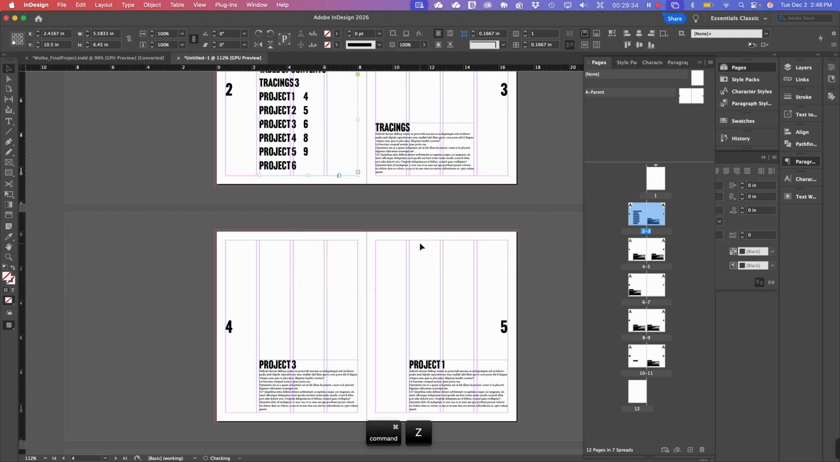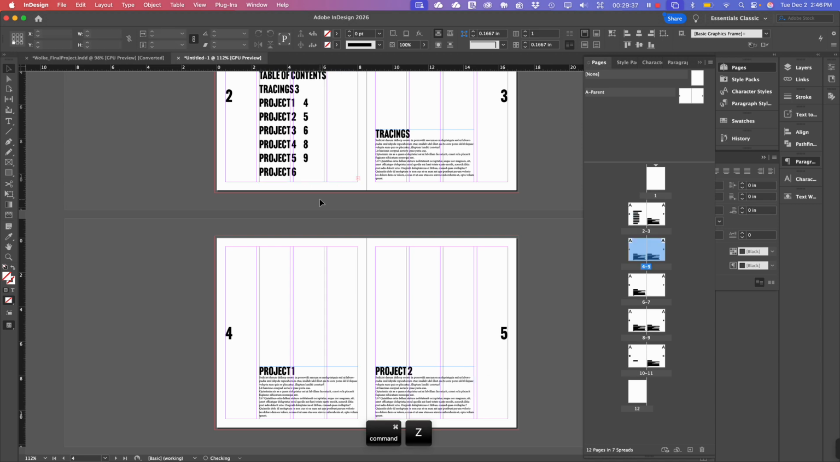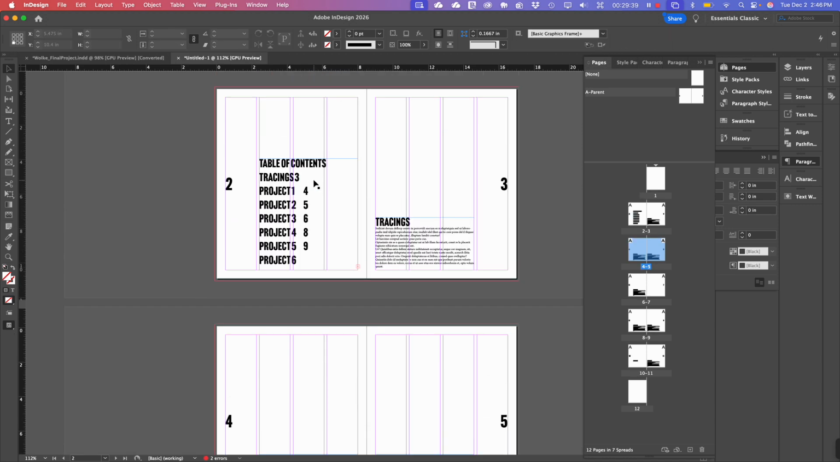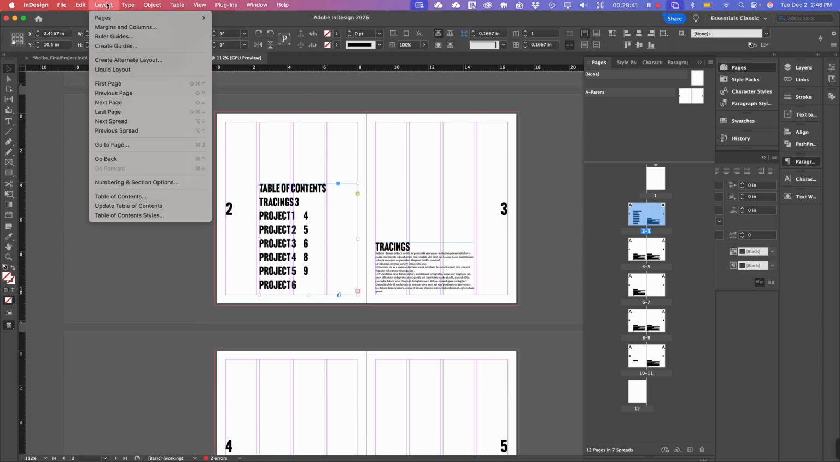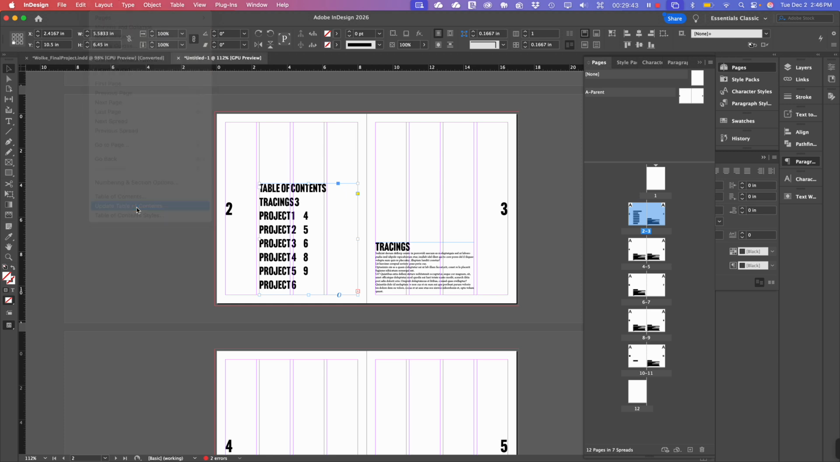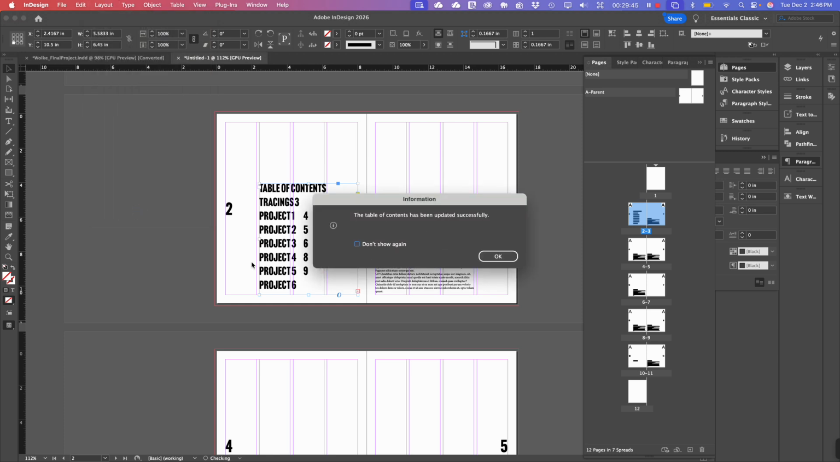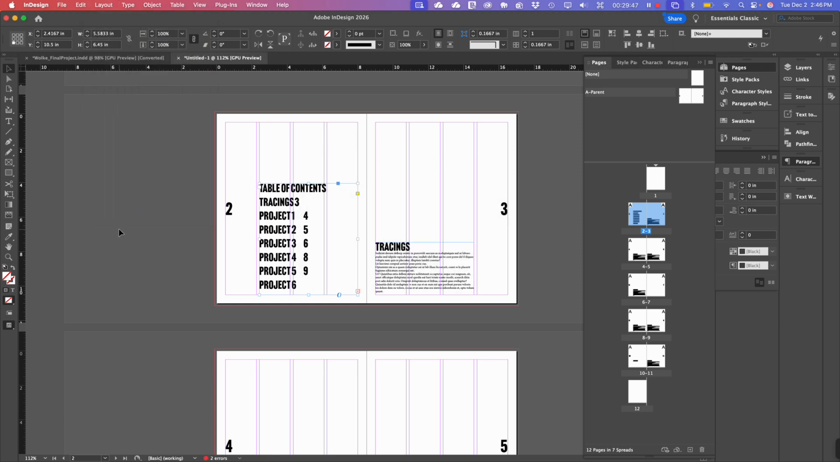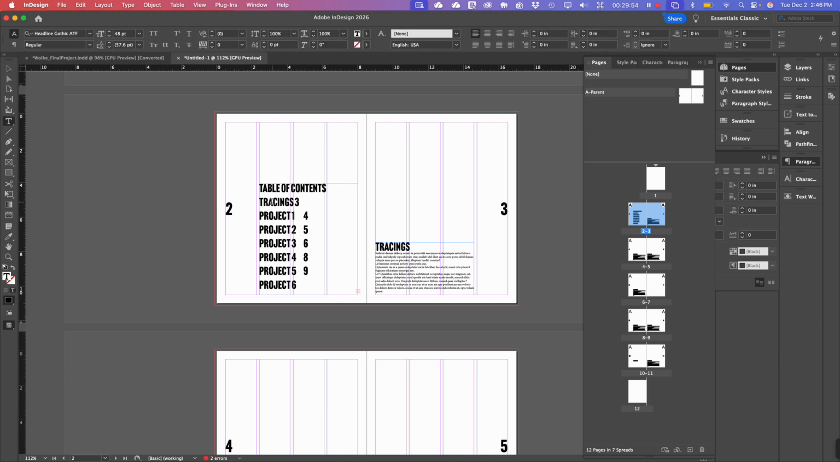So I'm going to undo what I just did. I want everything back the way it was. 1 and 2. Update my table of contents. All right. So now we can style the rest of this stuff if we want.